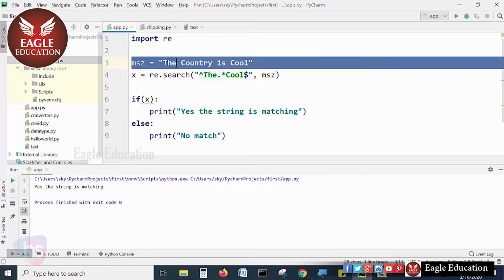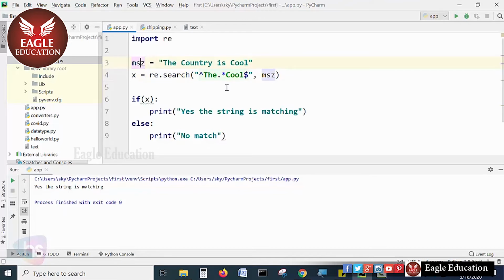This is the string I'm passing through this variable, and I'm passing the complete search pattern and the variable to the regular expression search method. These are ready-made, built-in functionalities, but we should know how to write a pattern. Once we know how to write and implement patterns, it is pretty easy to understand and write regular expressions in Python. If x is matching, yes, the string is matching. If not, it shows no match. That is how easy it is.